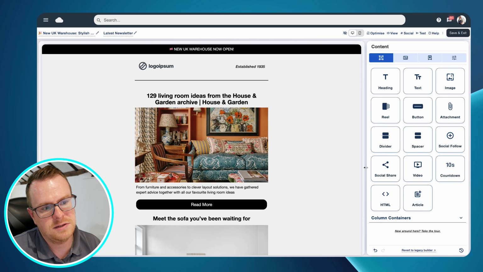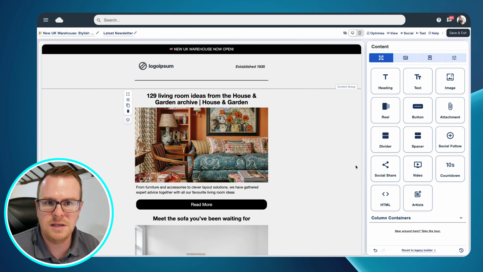Okay, perfect. We can see that our article has been automatically embedded, and if one of your subscribers clicks on read more, they'll be taken to the full article in question. Okay, that's a quick look at how to embed an article inside your campaign.